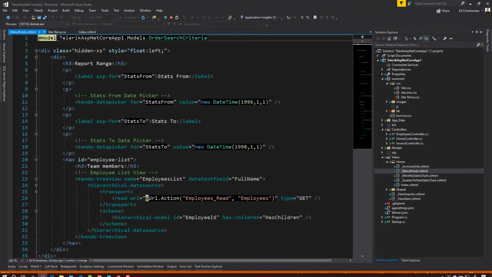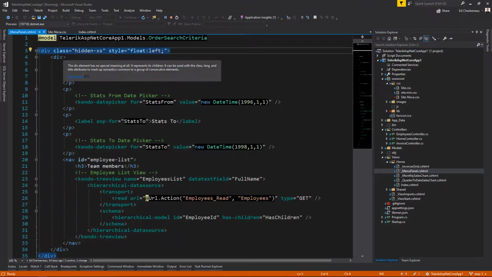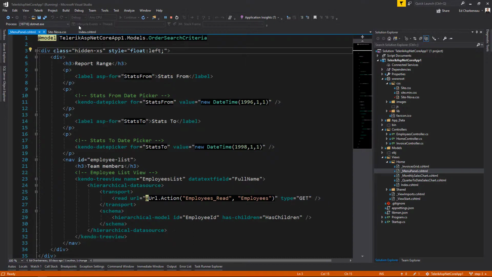So if we go into our menu panel file here and look at the markup, we can see that we have a div that's wrapping the menu panel itself, and it has a class called hidden-xs. This means it's going to hide on extra small screens. This is a helper class that belongs to Bootstrap, and it's there to help us hide elements that don't really apply to smaller screens. And we're going to need to remove this and add some new functionality if we want to get this menu panel to appear on mobile and behave the way we want it to.